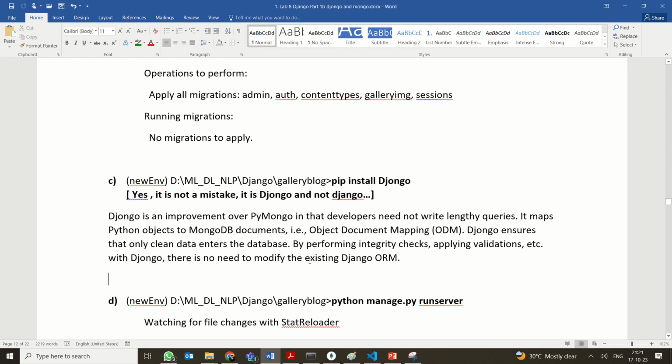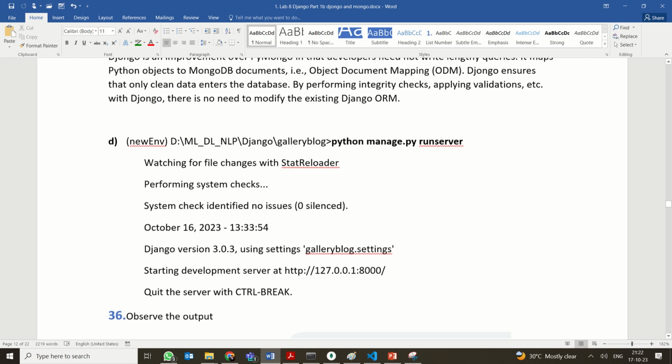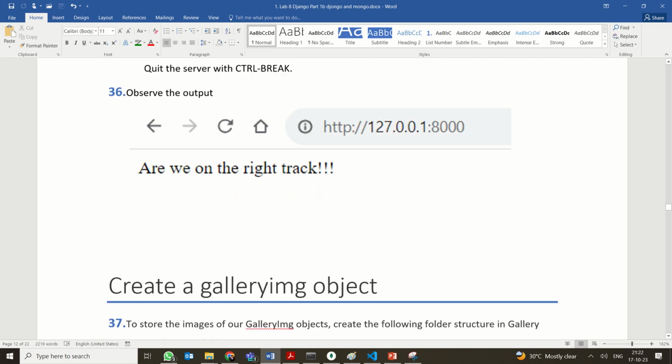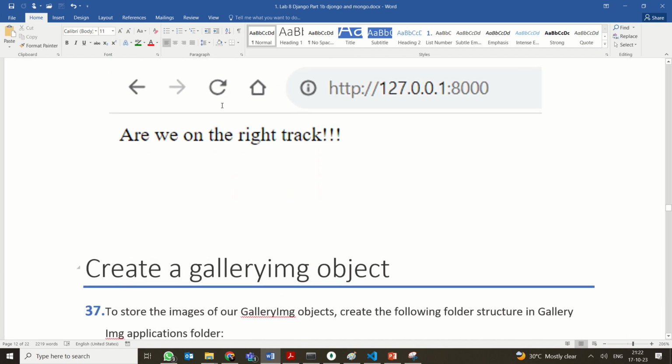Whatever data you have to push, whatever changes you have made, will be clean and directly pushed onto the database, so you don't have to worry about major validations or integrity checks. Even if you modify something, it is pushed by these two steps, makemigrations and migrate. Then you can run your server, and once you run it, you can see whether we are on track.